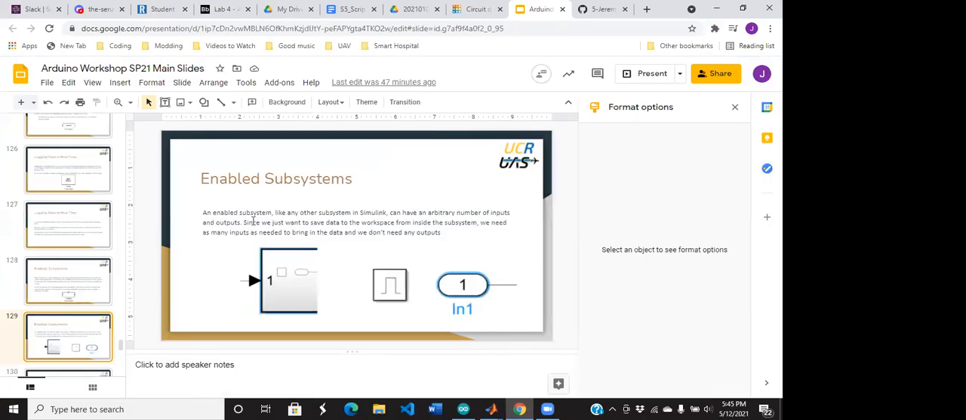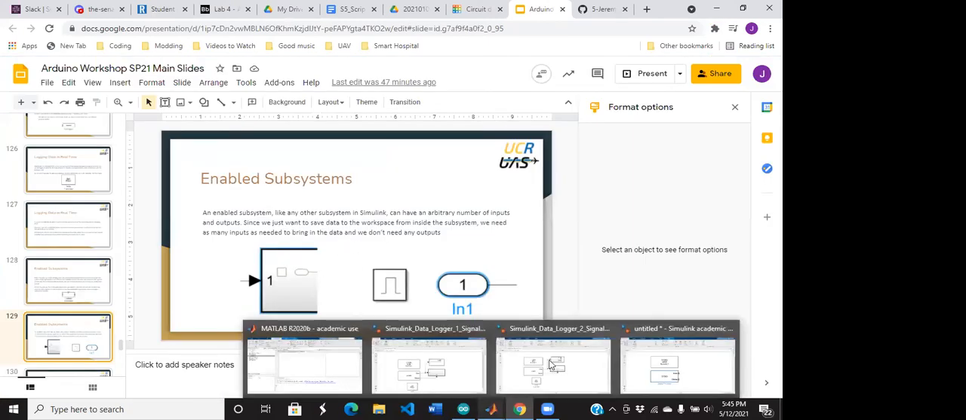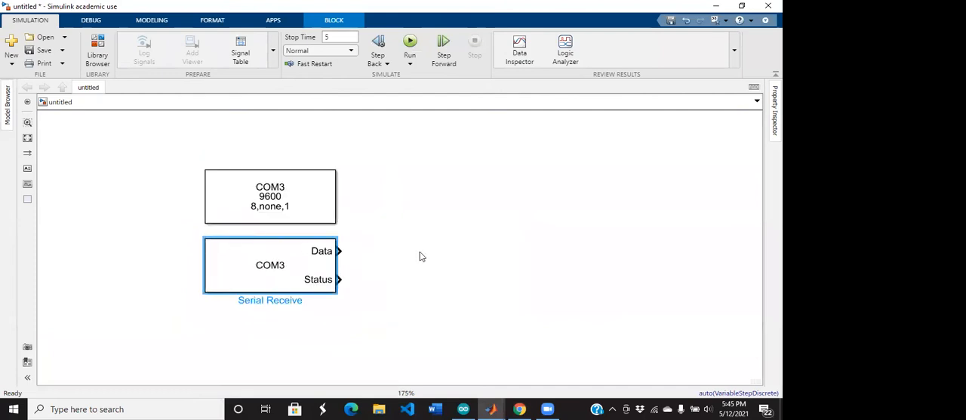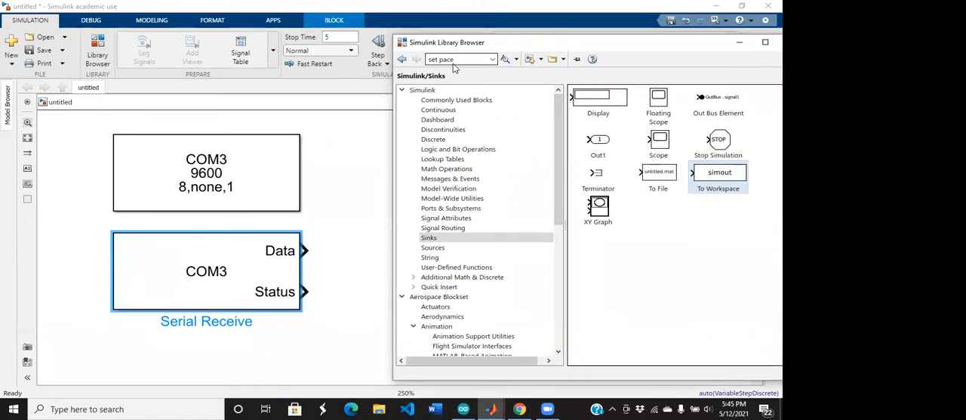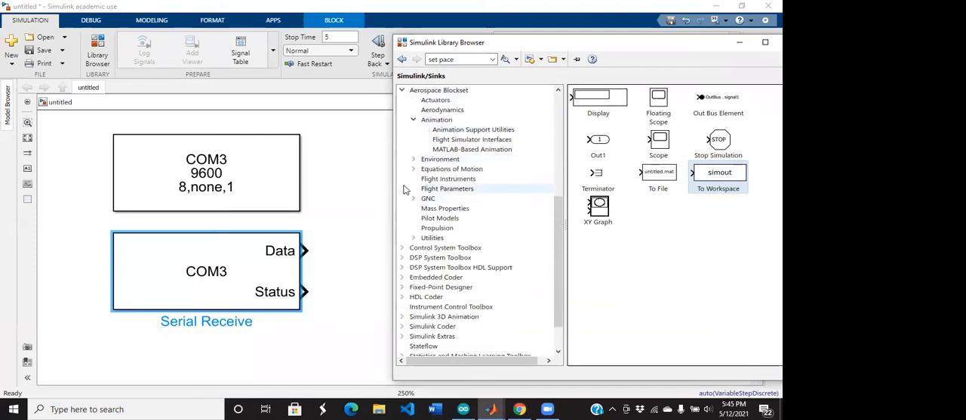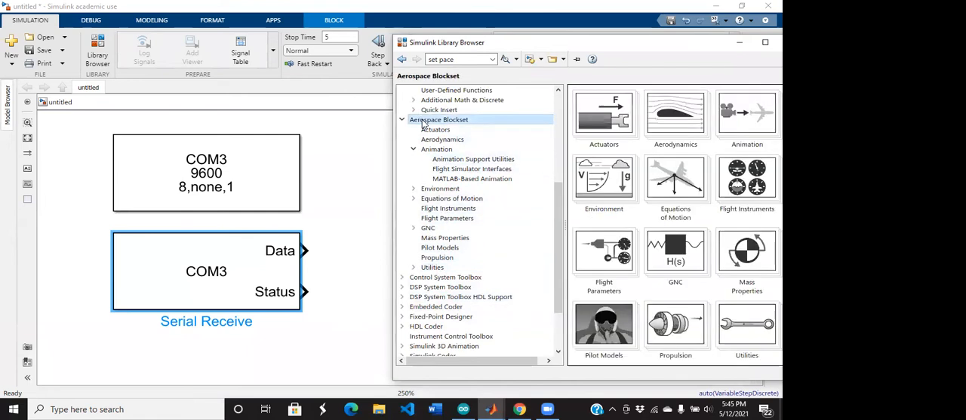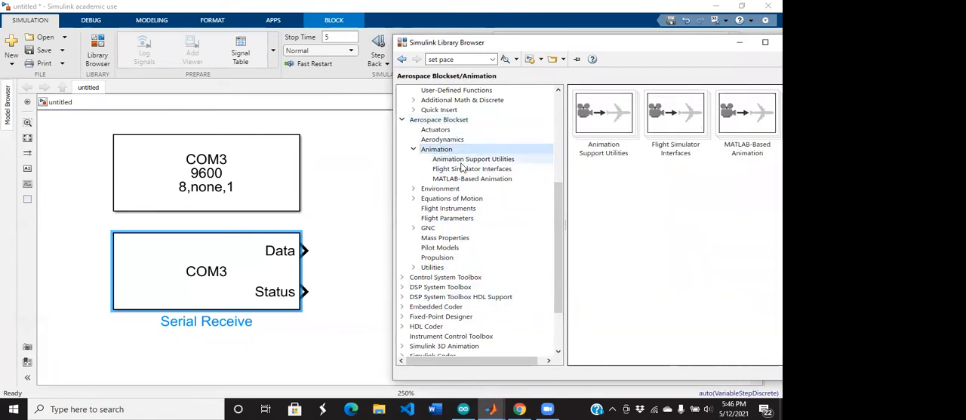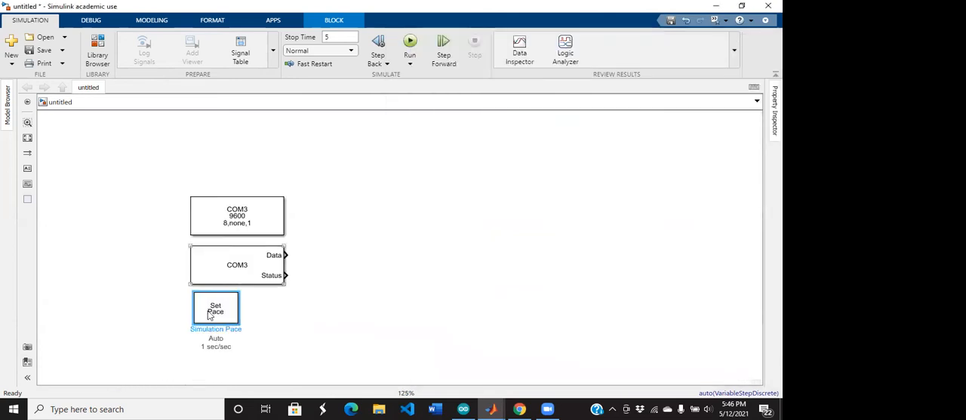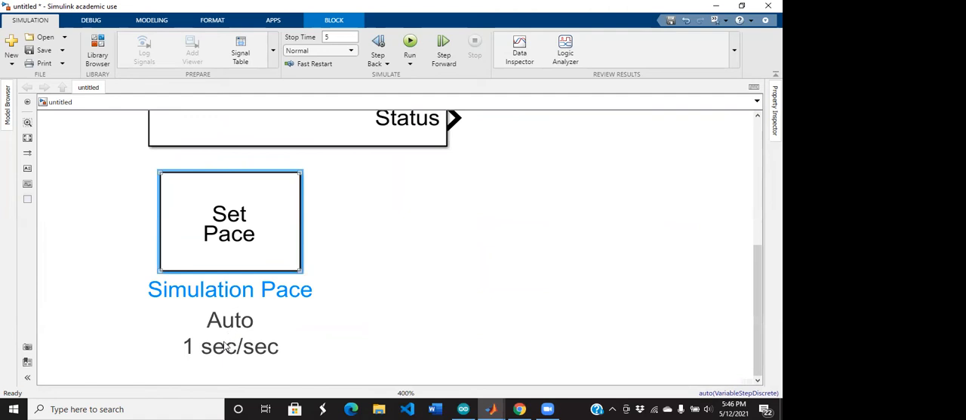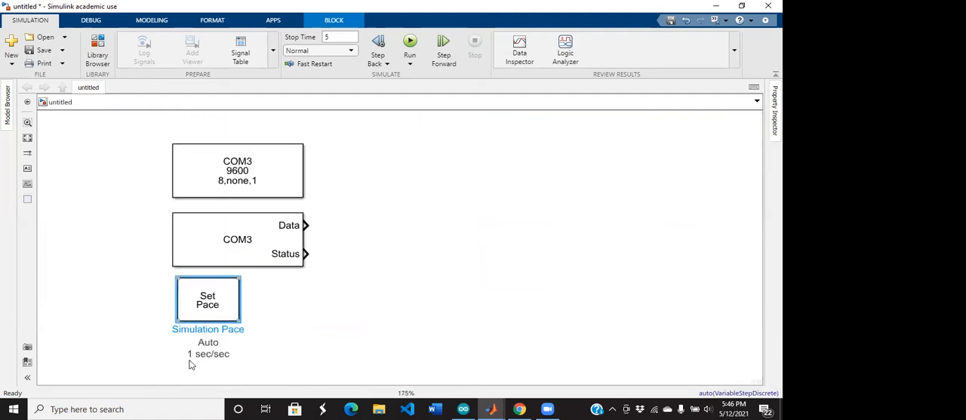And now I'll add the blocks we just covered to our Simulink model. So to add more blocks, I'm going to go into the library browser. First, let's add our Set Pace block. You can find that in the Aerospace Blockset here. It's under Animation and Animation Support Utilities. And it defaults to a 1 second per 1 second ratio, which is what we need.